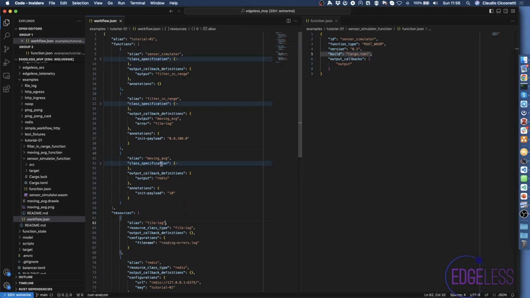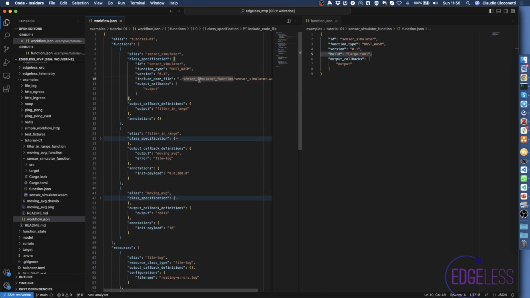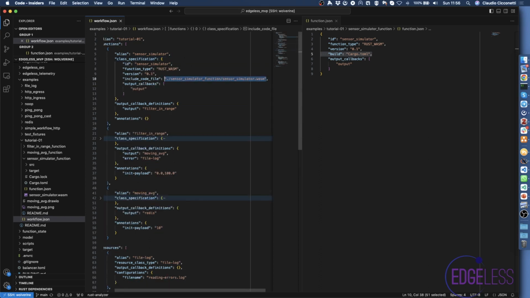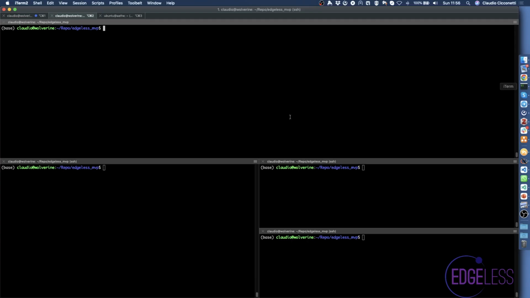And this is how the workflow JSON file is created. If we want to deploy the workflow, then we need a few things. First of all, we need the compiled bytecode for each function. This can be created using a command line utility provided within EDGELESS, which is the EDGELESS command line, where we can build a function by specifying the location of the corresponding function JSON.